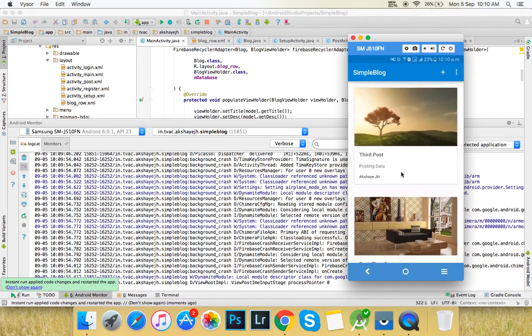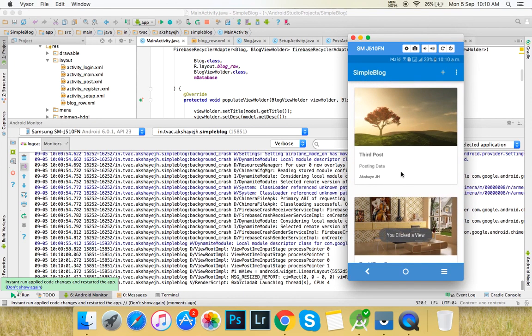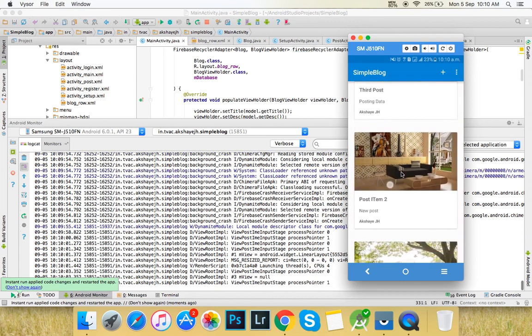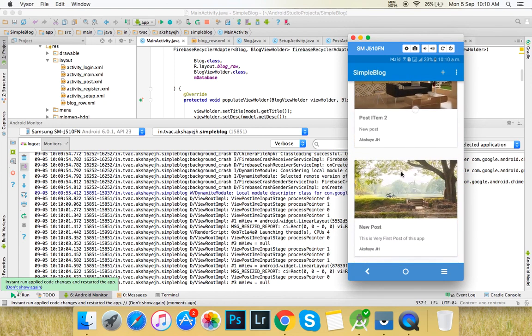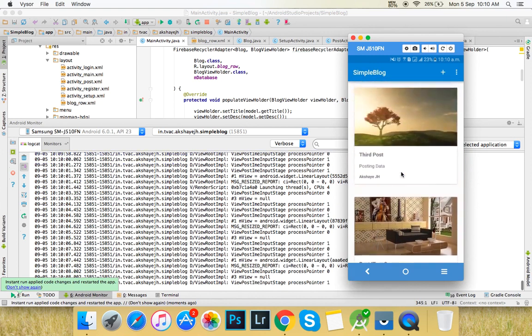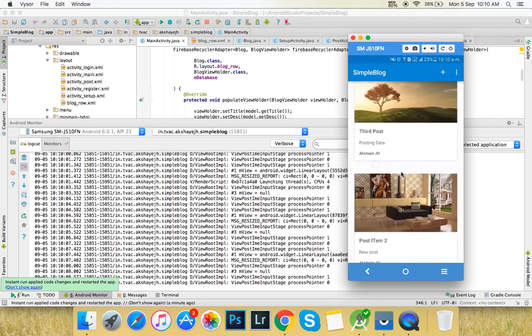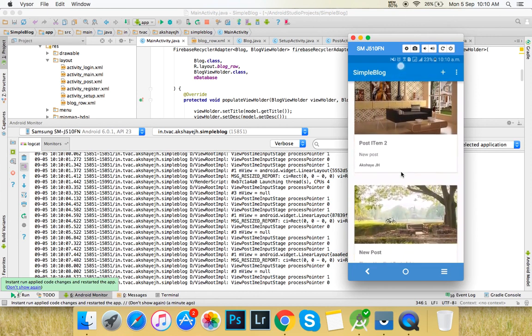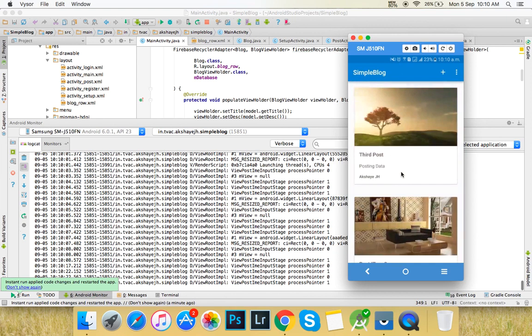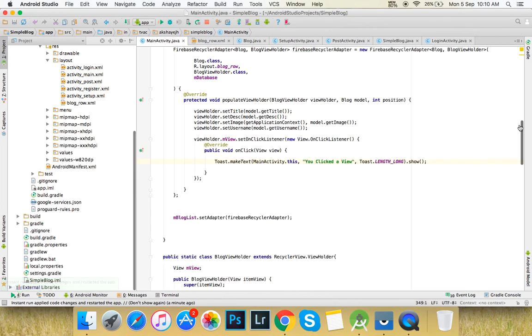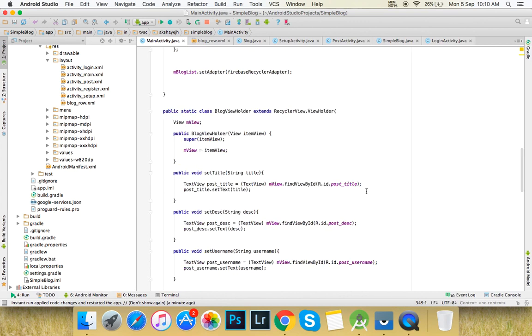So if I tap on it, here you can see that it shows "you clicked a view". Setting up the click listener is not actually an issue. The issue comes when you want to animate something from it, or if you want to set it up for an individual element, like if I add a like button, which we will be doing in later parts. That can be a little bit of a problem, but don't worry about that. I'm going to tell you how you can do an on-click listener for an individual element too.